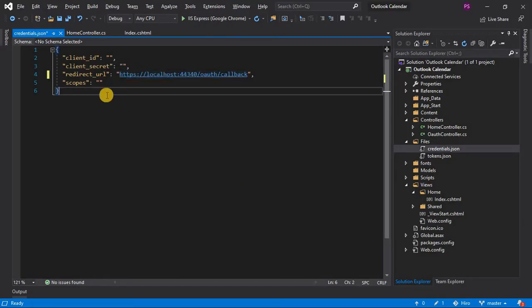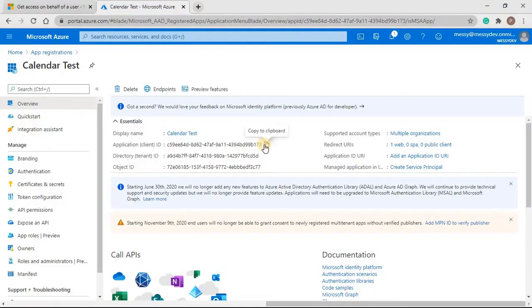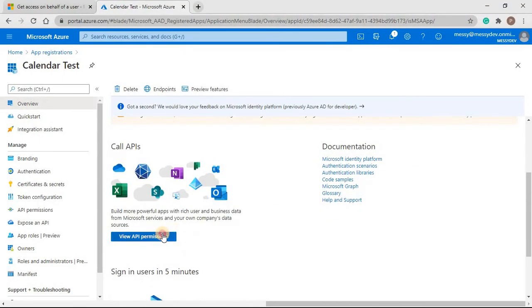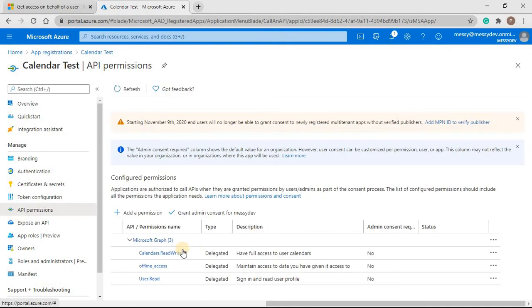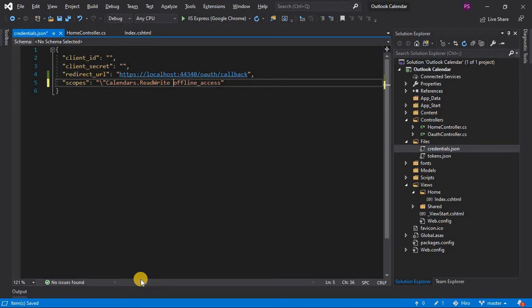so it's time for adding the scopes. So in the scopes we have added these three scopes for now. Calendar.ReadWrite, so I'll copy all these three and paste it here. Offline access, user.read. So these are our scopes.